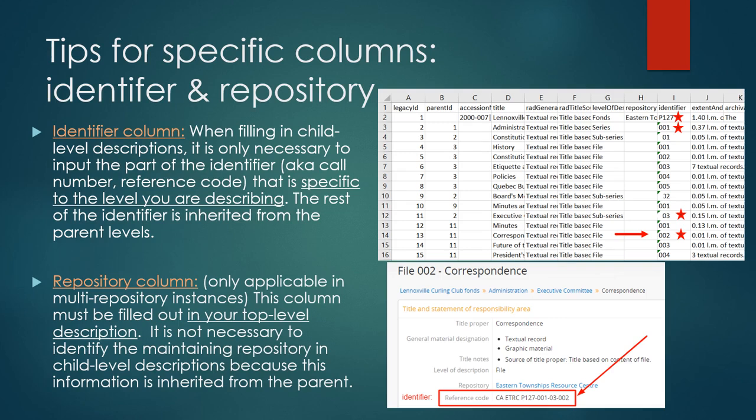So identifier and your repository column. One thing I'll say about the identifier, so this is your call number, part of your reference code for your particular file or item or series.